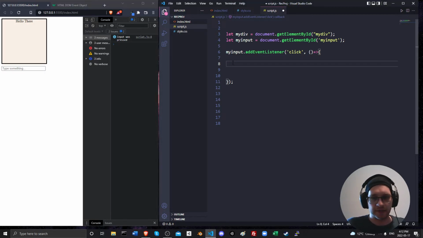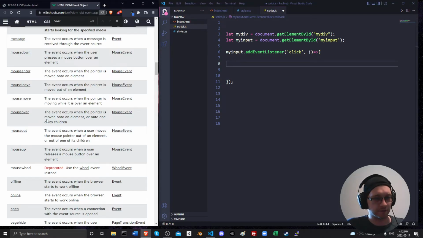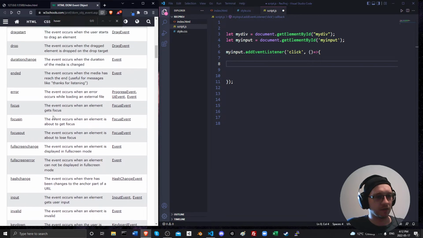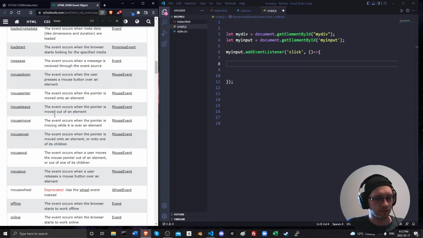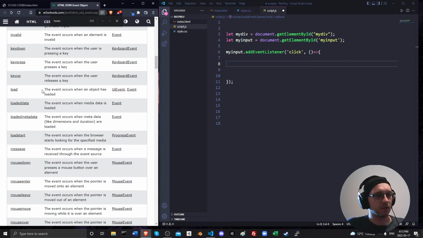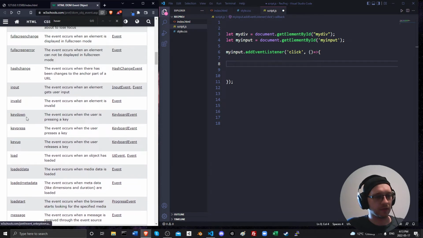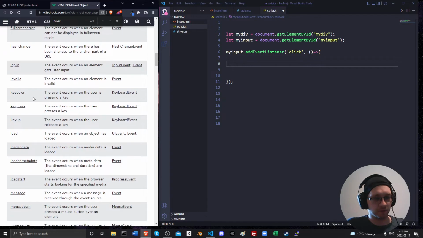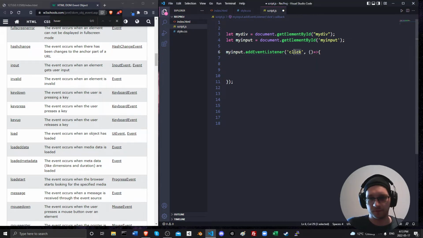Now with inputs, you can actually do special events. So these, where is it here? Key press, key down, there we go. So key down, key press, key up. So basically whenever someone presses a key inside of the input, whether it's pressed down, whether it's released, or whether it's being held down, these events can also be triggered. So I'm just going to write key. Let's use key up over there. So I'm just going to fill it in.